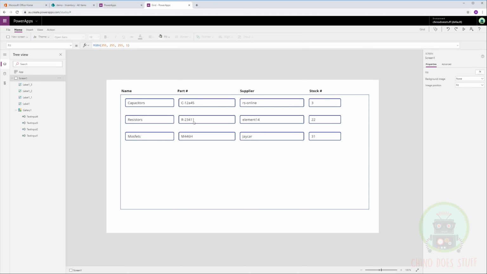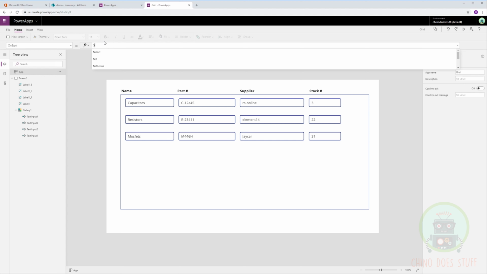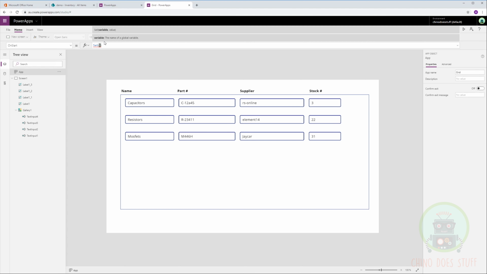Now, before we start implementing our grid controls, we also need to make sure we're initializing a variable somewhere in our app. Now, I'm just going to do this on app load, but you could do this pretty much anywhere, anytime your app loads before we get to this screen. So when we get to the screen, we always want this variable to be set, and we're just going to call this, let's call this item ID, and I'm going to initialize that to 0. And you'll see what I need to use that for later.